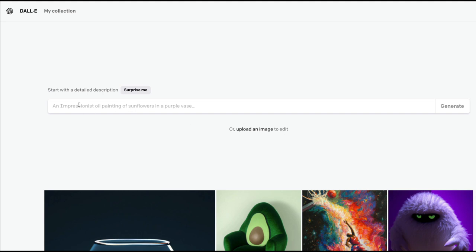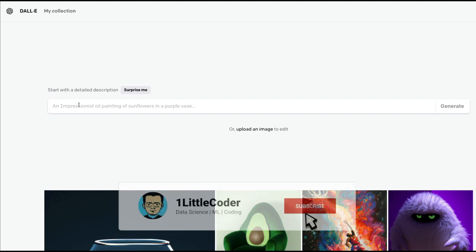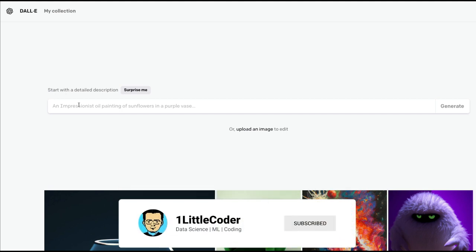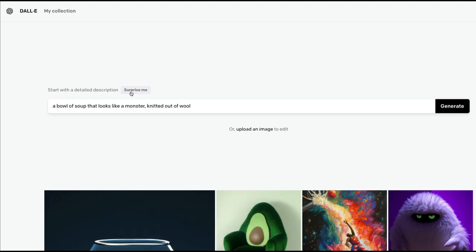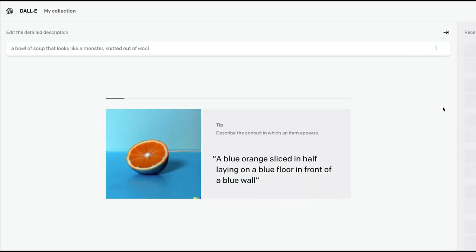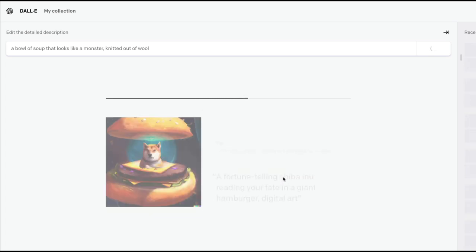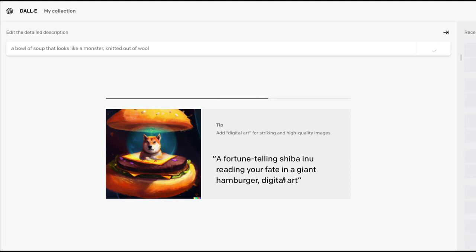Before you give a text prompt, because giving a text prompt itself is something called prompt engineering these days, you can click surprise me, and then DALL-E would itself put a prompt here, and then you can click generate and see how the response looks. While the image is being generated, you could also see certain tips and tricks from OpenAI themselves to help you create better DALL-E images.